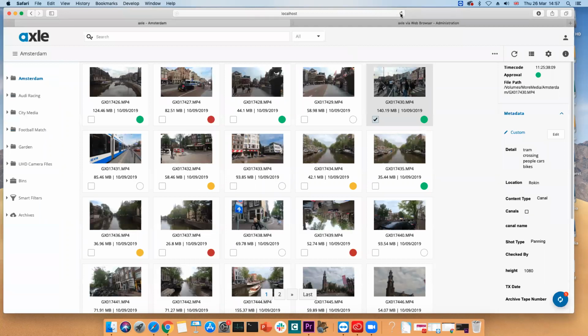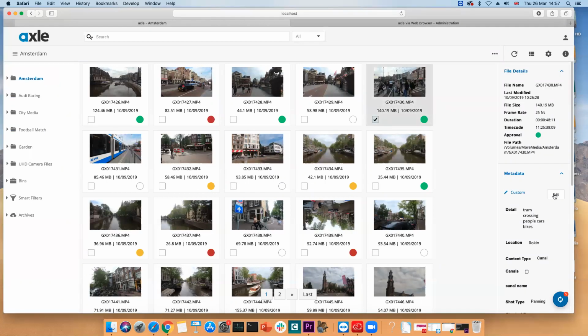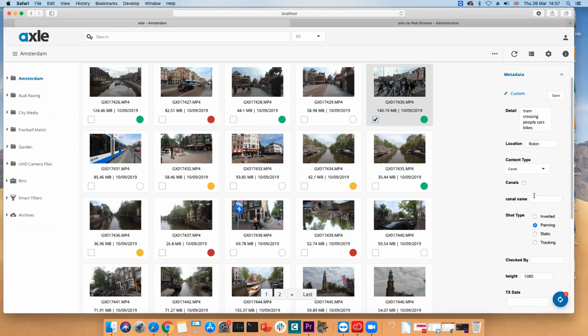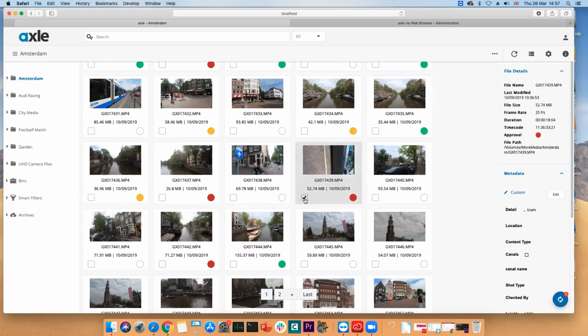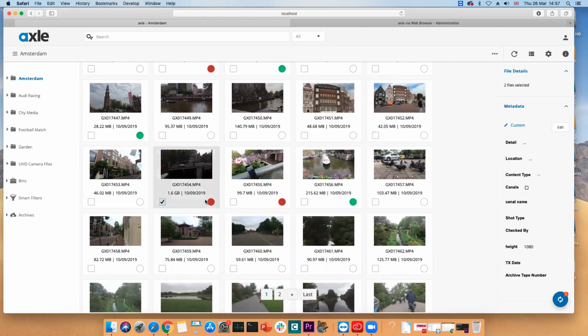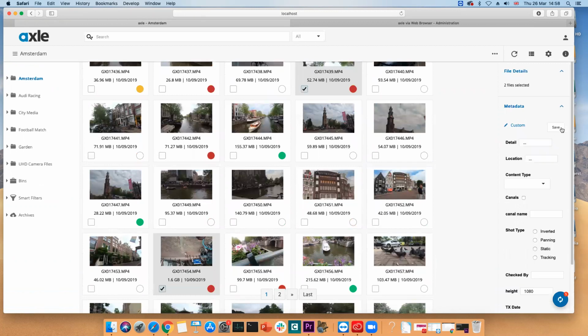Once more, I have to refresh. And if I select a clip and I edit the metadata, now we can see that we've got inverted there as a field type. And I can save that. If I just go through this list and visually select the clips that were maybe inverted, so let's say these two here, there, and the other one, I can now edit these clips and just change that single field to inverted.